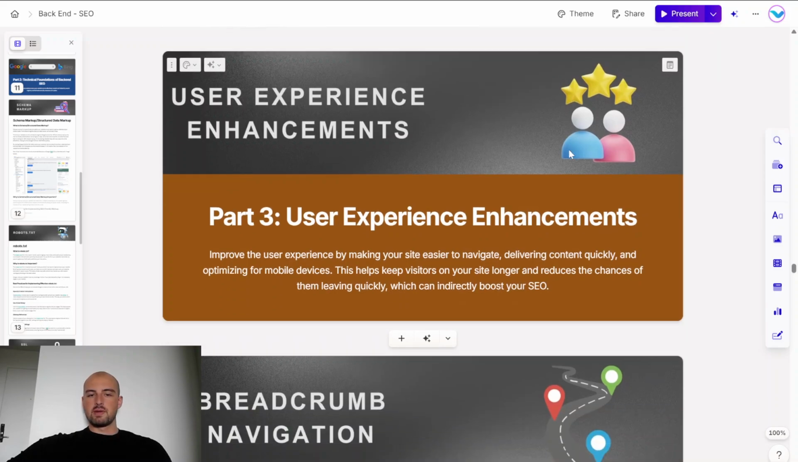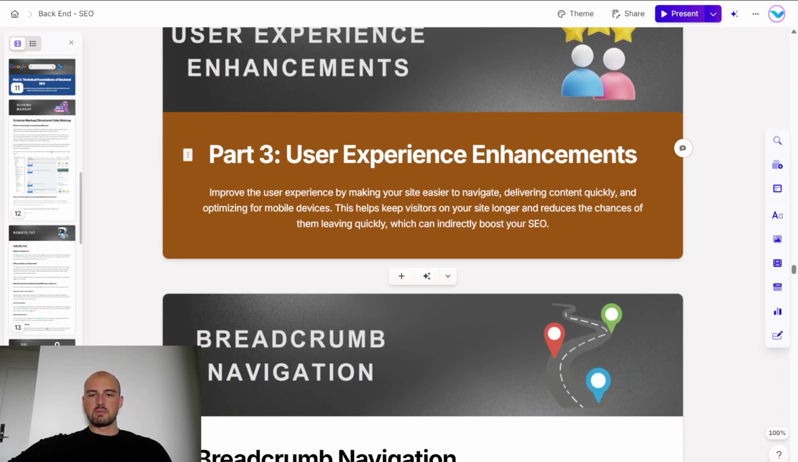So, user experience enhancements. Improve the user experience by making your site easier to navigate, delivering content quickly, and optimizing for mobile devices. This helps keep visitors on your site longer and reduces the chances of them leaving quickly, which can indirectly boost your SEO.